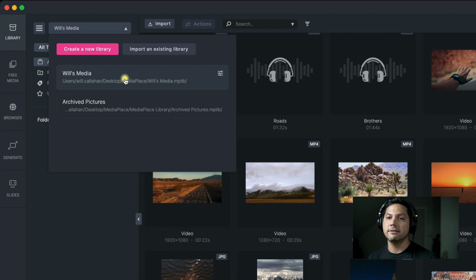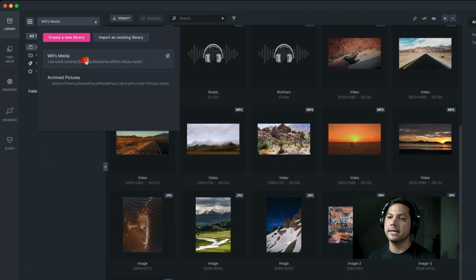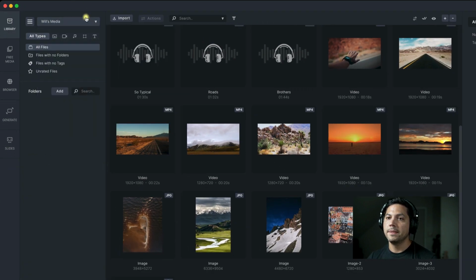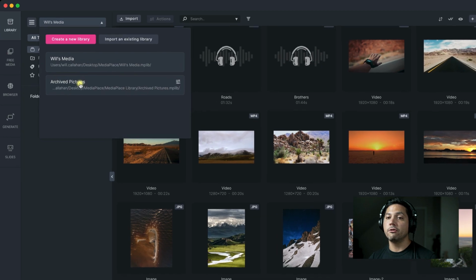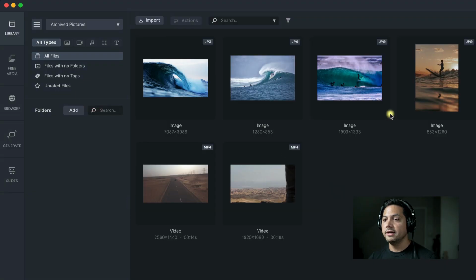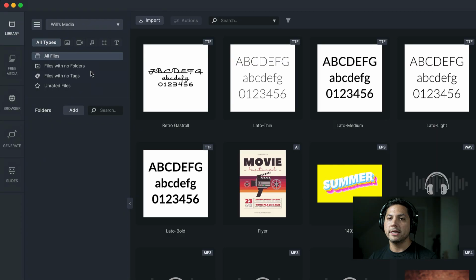If you look at my screen here, I've got Will's Media, and this is where I currently am. Now I can go back, and I made one for some archive pictures that I was working on with some video. These projects were getting a little old, so I archived them into a different library so they don't get mixed in with my new stuff that I'm working on. So I can come back over here at the top and switch back to Will's Media.